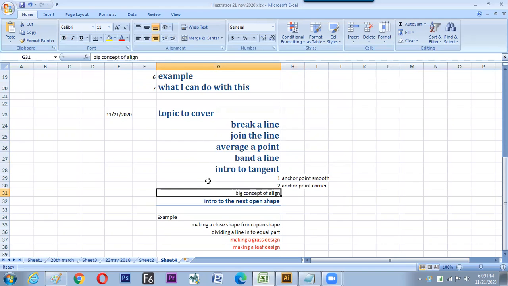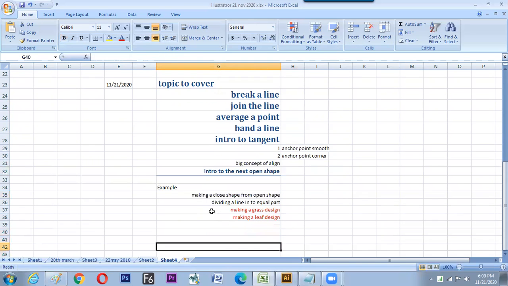Then the big concept of alignment, how to align the objects, the lines. Then we'll be introduced to the next open shape. Now we are just starting with the line tool. Then we'll see the next open shape, what things are there. Next, we'll be making some examples, like how to make a leaf design, grass design, then dividing the line into equal parts, then making a closed shape from the open shapes. So these are the topics we'll be covering now. I've declared it so that at the end of the sessions, what we learn is what we are going to learn now.